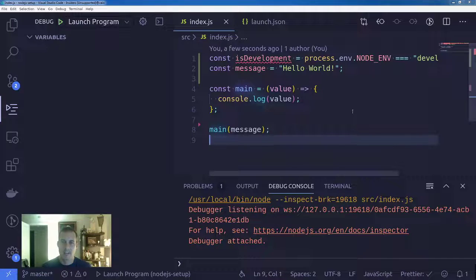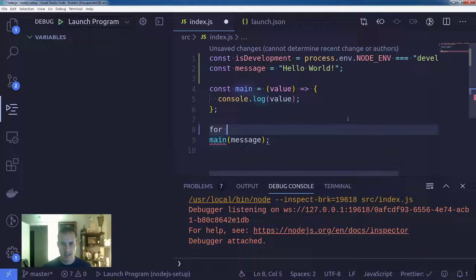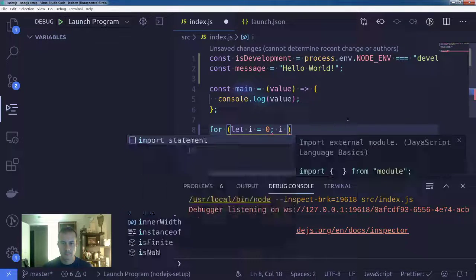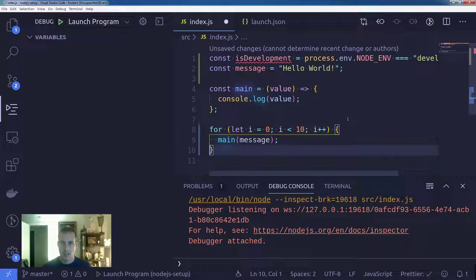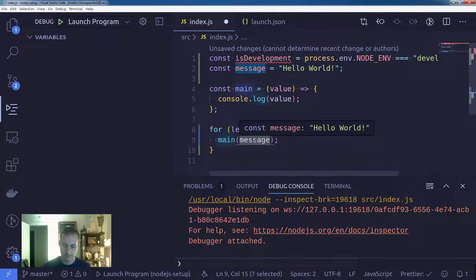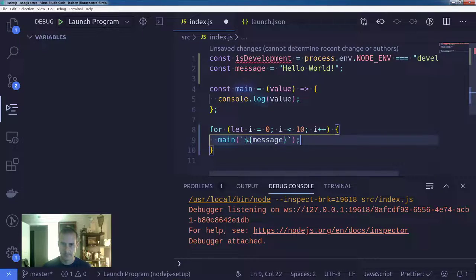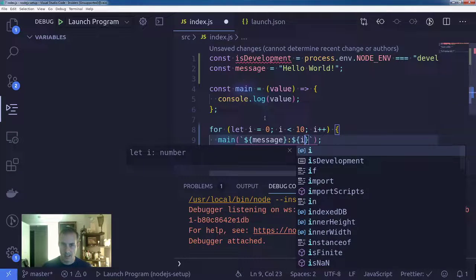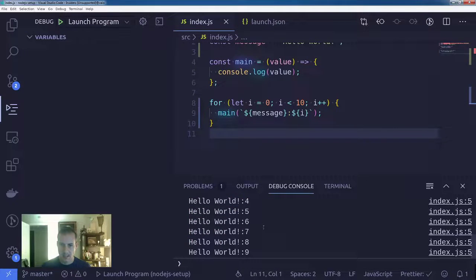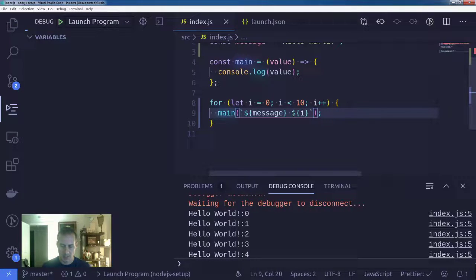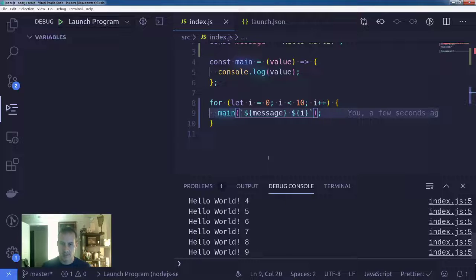Another great feature is conditional breakpoints. That'll let you pause the code when certain conditions are true. So an example, let me just create a quick loop where we're going to go through each of these messages. I'm going to output the main with this new message 10 times. So just to see what that's going to look like, I'm going to hit F5 to run it. It's going to say hello world. Actually, just put a space in there. It's going to say hello world 0 through 9.